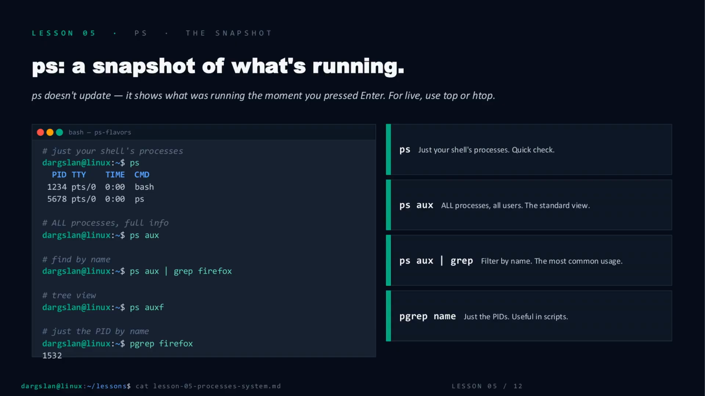So how do we find that suspect in the first place? Meet ps, your snapshot tool. One important thing, it doesn't update. It freezes the process list at the exact moment you hit enter. Bare ps shows just your shell's processes, which is rarely useful. ps aux is the standard view. Every process, every user. Pipe it through grep to hunt by name, and that's the muscle memory command you'll type 100 times a week. Need just the PID for a script? pgrep skips straight to the number.